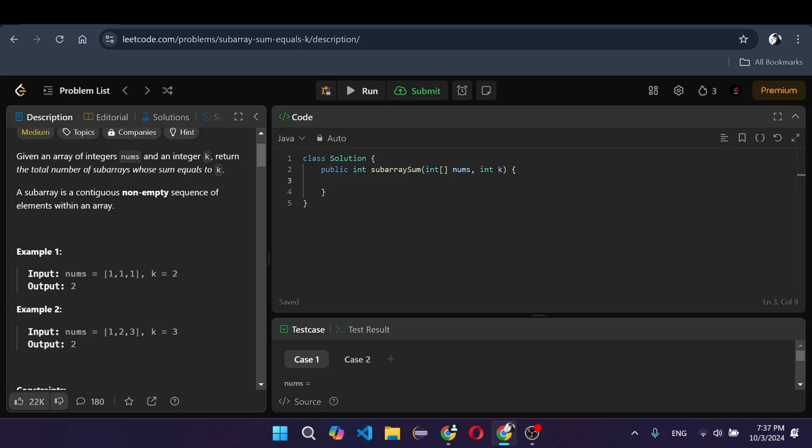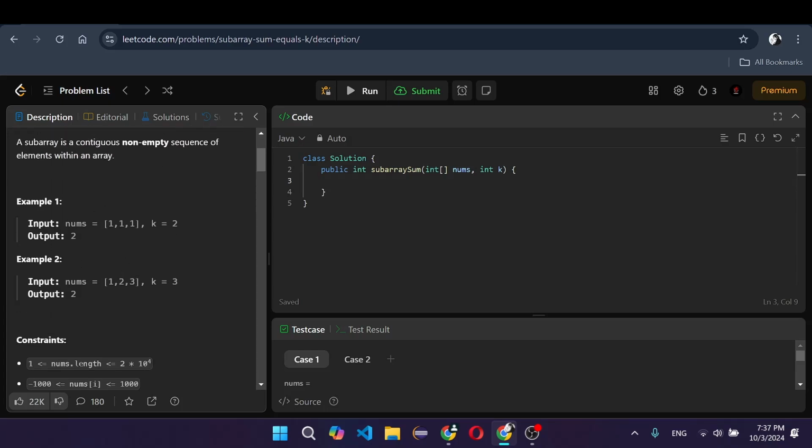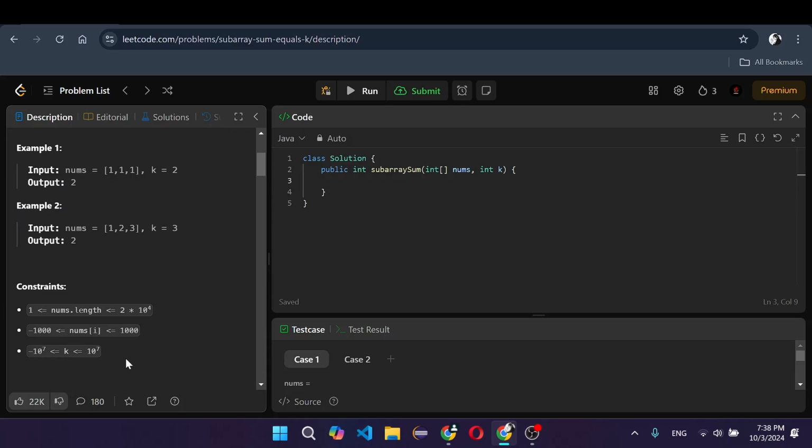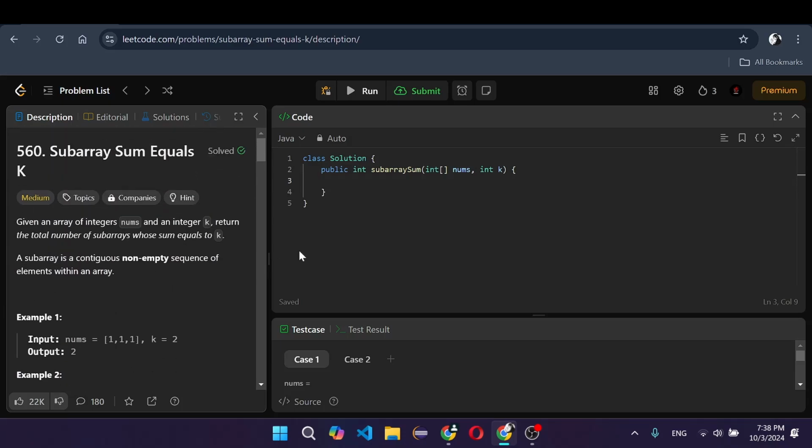I think there should be something going on here. I think I just got into a trap. This problem is just going to be way more difficult than it looks. These constraints. What the hell? Okay, let's just try to solve this.